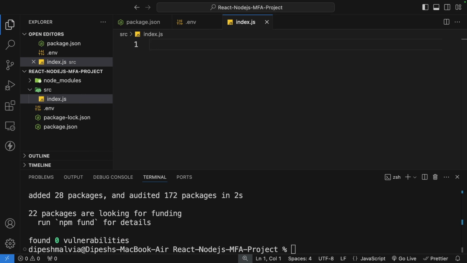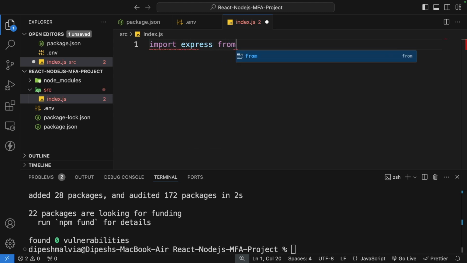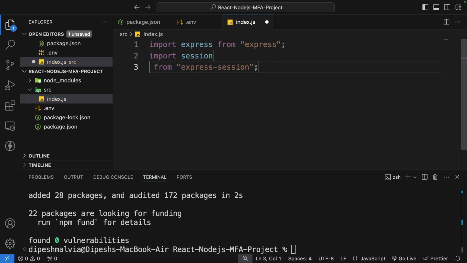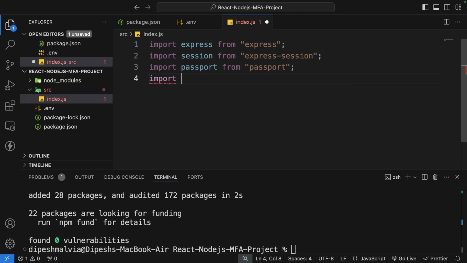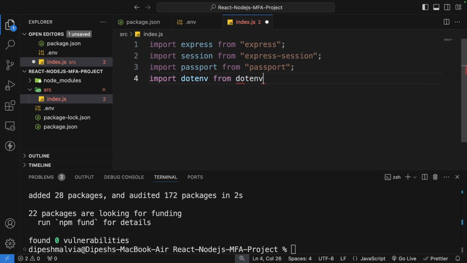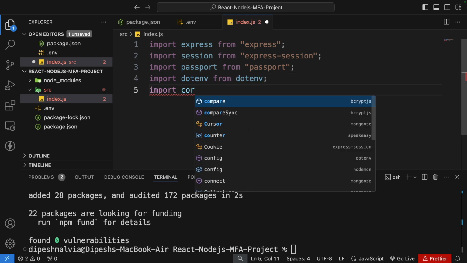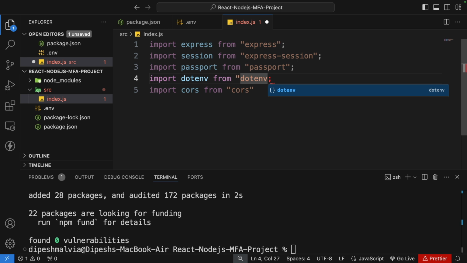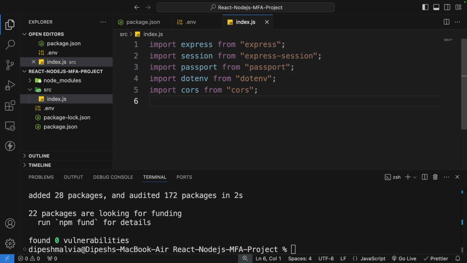All right, now we have this index.js, and in the index.js, we can simply start by creating a simple Express application. So I will go here and import express from express, then I will also import session from express-session, then I will import passport, then I will also import dotenv. So let's have dotenv from dotenv. Then I will import cors. So let's have cors from cors. All right, I missed the quotes here, so I will just put the quotes here. So we have imported the dependencies that we need.